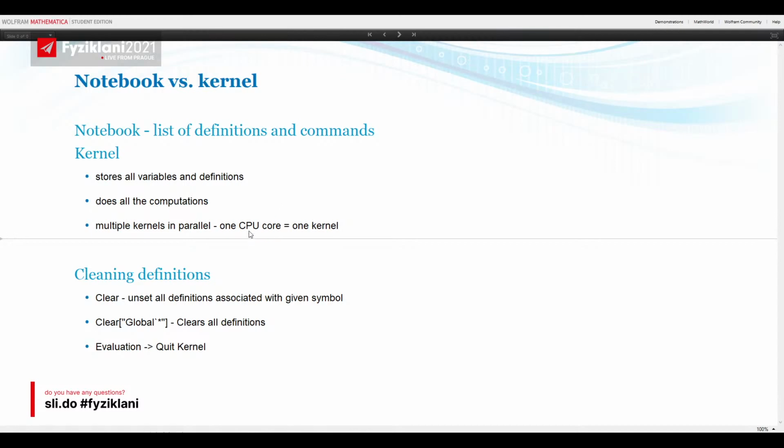And while this might sound quite cruel for those who know something about programming, it is actually quite a common practice to do with Mathematica, so you don't need to worry that you will cause some damage with this.